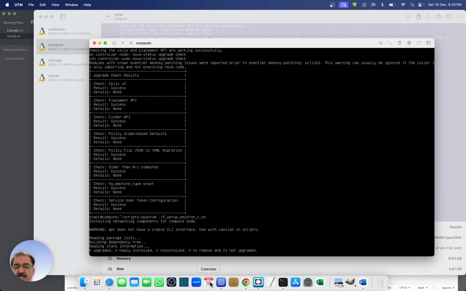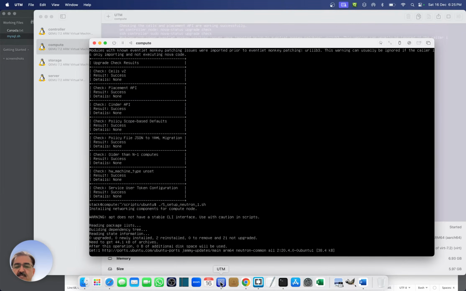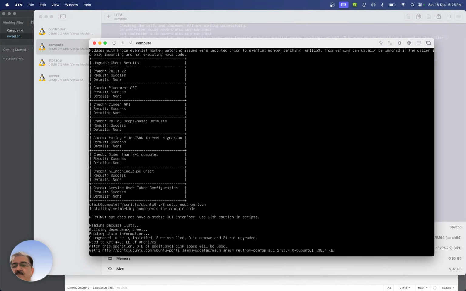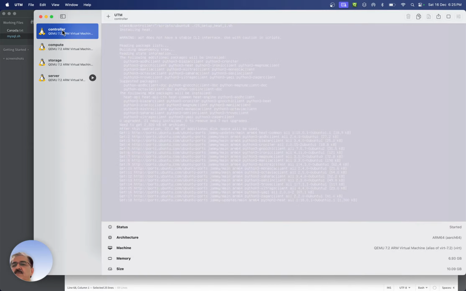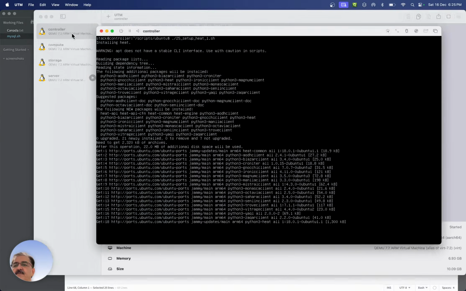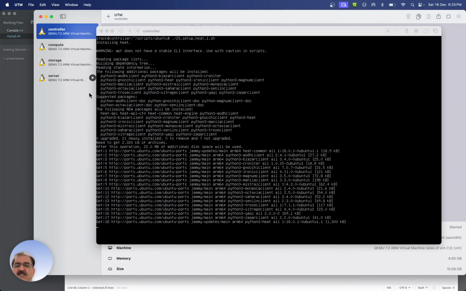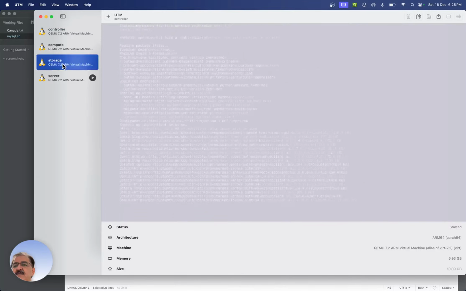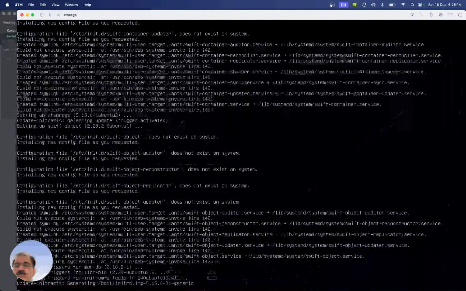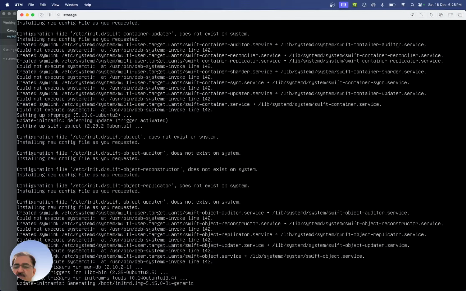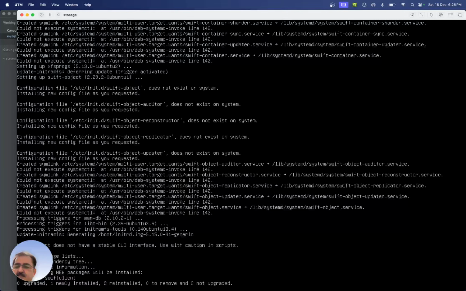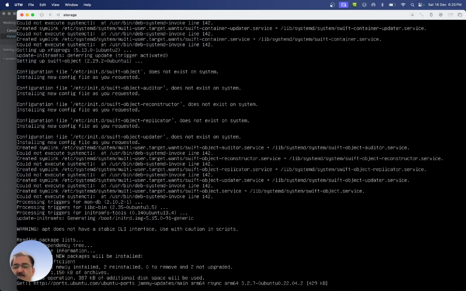In the meanwhile, what is the status on the controller node? Let's take a look. So this is still uploading the packages. Whatever the storage node is also working. Super fast.